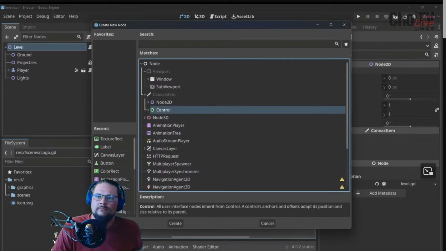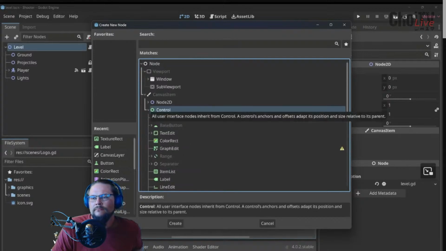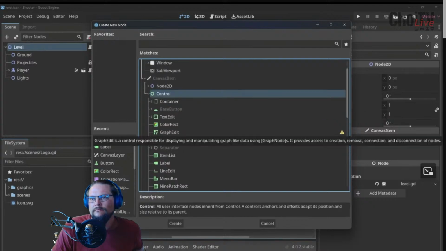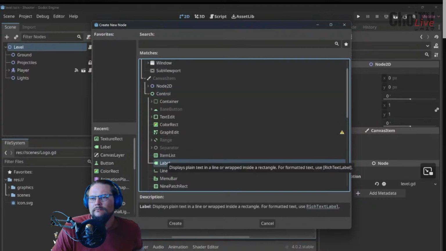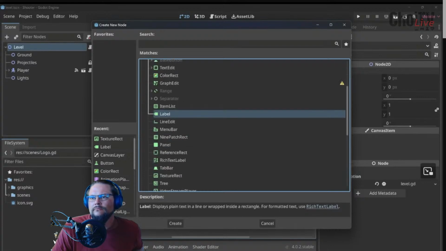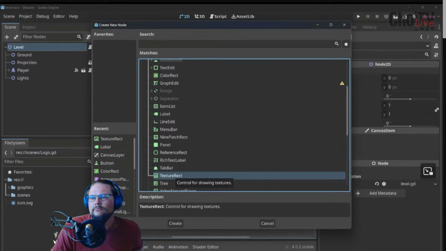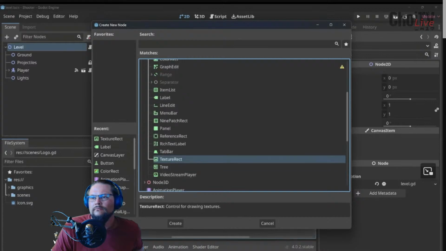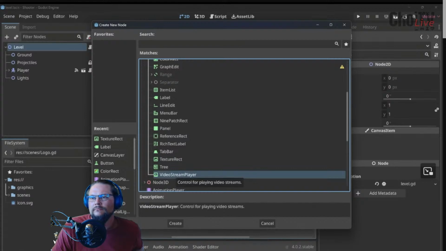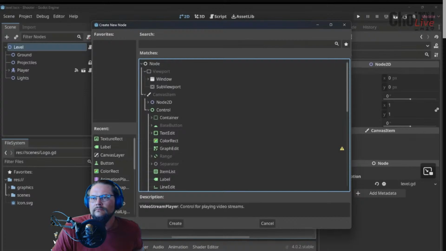If you look at the control nodes and expand that one, a really popular node you would see in there is a label, which is the easiest way to display text inside of Godot. Besides that, if I go down a bit further, we have a texture rectangle. This one you could use to display an image. And besides that, we would, for example, have a video stream player. With that, you could display videos, meaning all of these nodes are for displaying some kind of user interface.